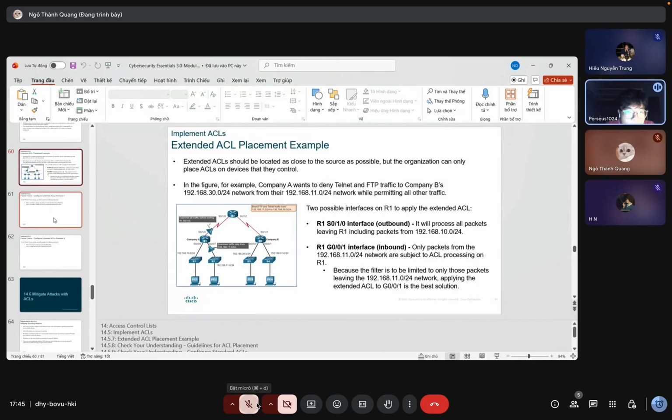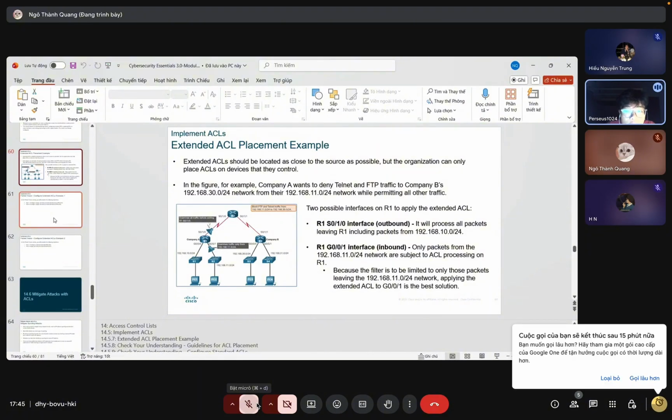So in this scenario 1, part 1, we configured, applied, and verified an extended numbered IPv4 ACL, and part 2 is to configure, apply, and verify an extended named IPv4 ACL. As in scenario 2, we configure a named extended IPv4 ACL, apply and verify the extended IPv4 ACL. So next part is mitigate attacks with ACL.